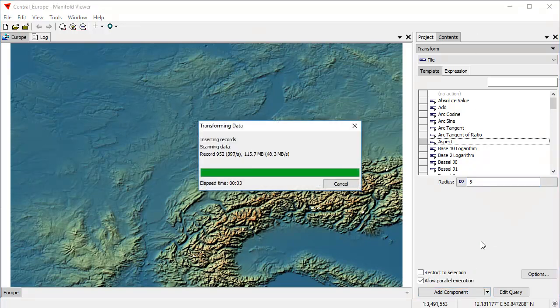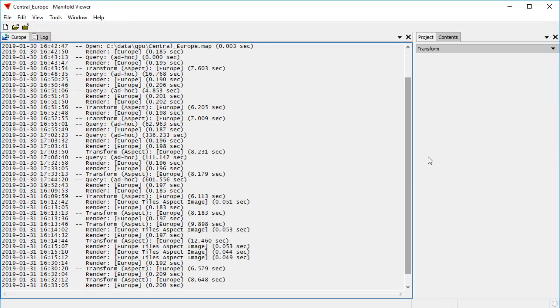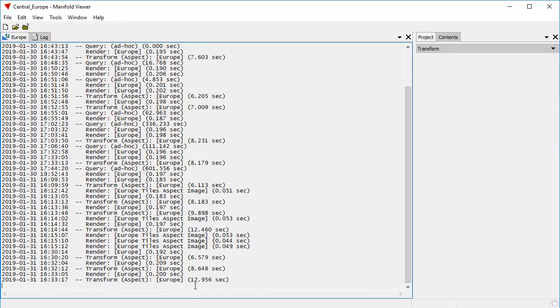I'll give the game away. This is a spoiler. It's not going to take a couple hours. In fact, it's going to take just a few seconds, not very many more seconds than it took to do the computation before. It's done already. And let's see how long that took. It took 12.9 seconds.